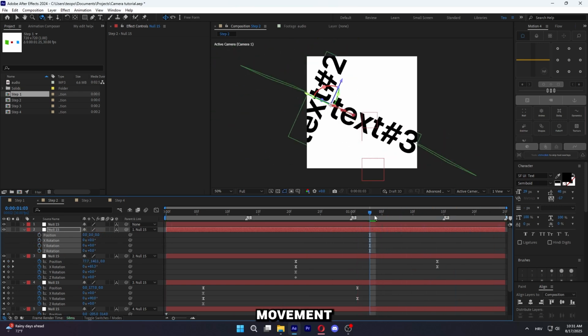Let's first do the movement to see if it looks good, and then we can move the text to that position.